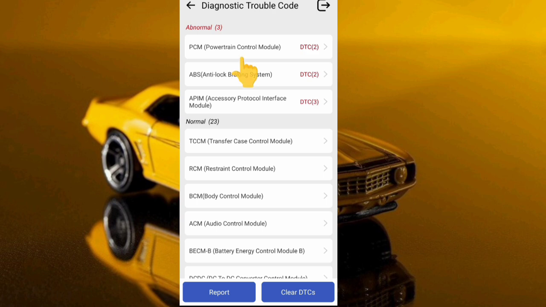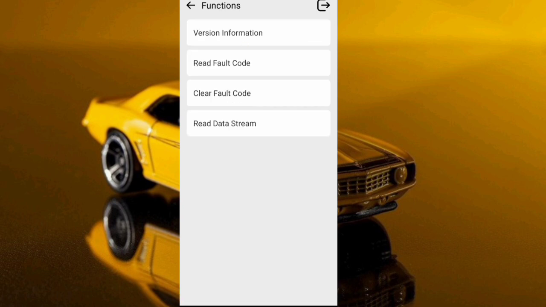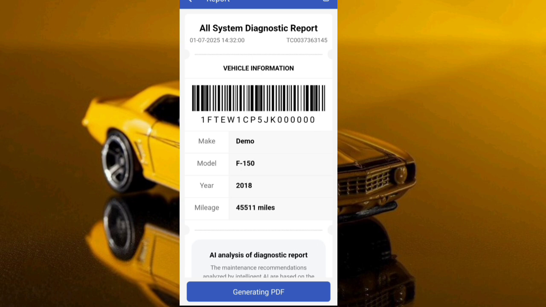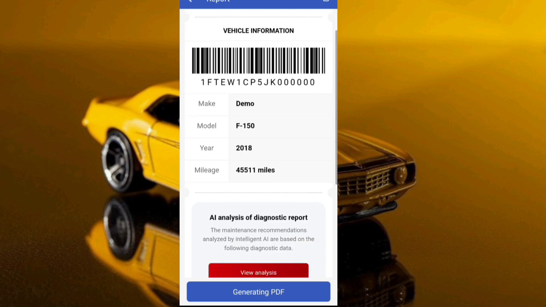Next, we need to click on each fault code to diagnose the problem. Next, click on Read Fault Code to take us to the next page. From this page, we can click on the Search button. It will then do an automatic internet search for us, giving us more information about the fault code. Or we can click on the Report button at the bottom of this page to receive a full report and the possible solution to fix and repair.